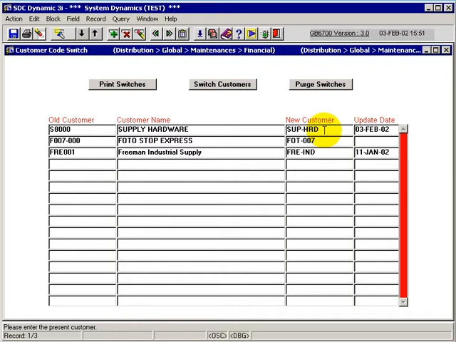Once again, I wish to emphasize that this is not a merge program, it's strictly a renumbering program. What will occur is all tables in the system that have the old customer numbers will be renumbered to the new customer number. In the case of the customer codes, that would be everything in sales analysis, all your current orders in the system, all your invoices that exist.